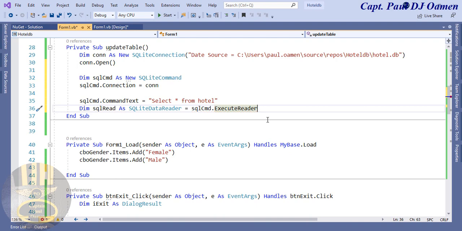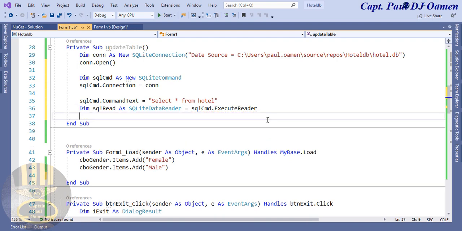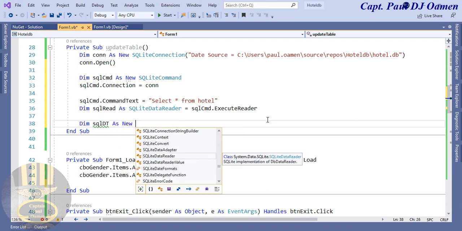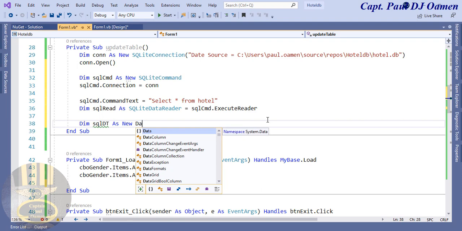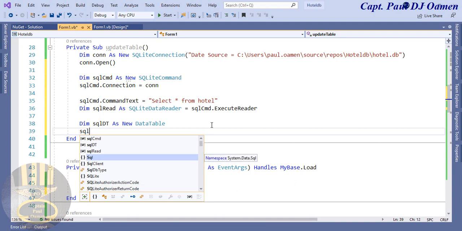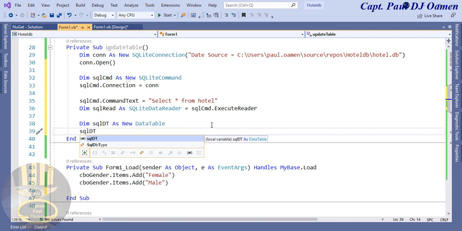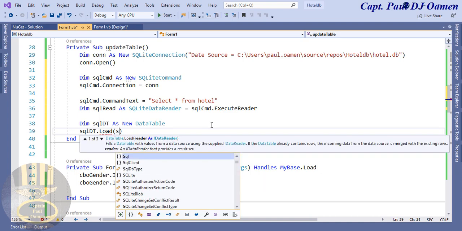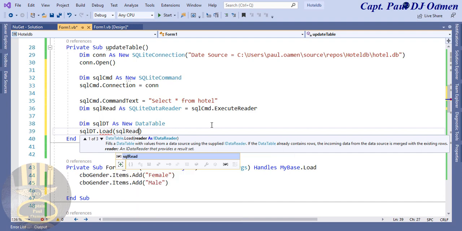Now let's create another one that will paste everything right inside the table. So we call that dim SQL DT as new data table. And this new data table, SQL DT dot load, and what are we loading up? We're loading up SQL read.